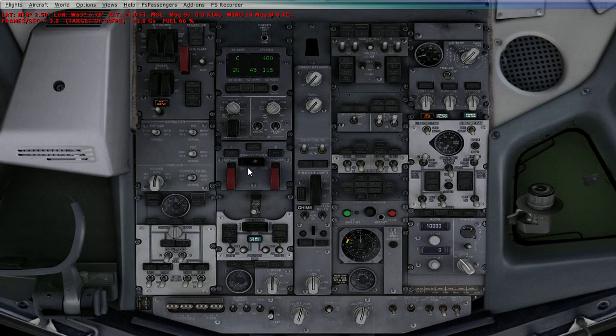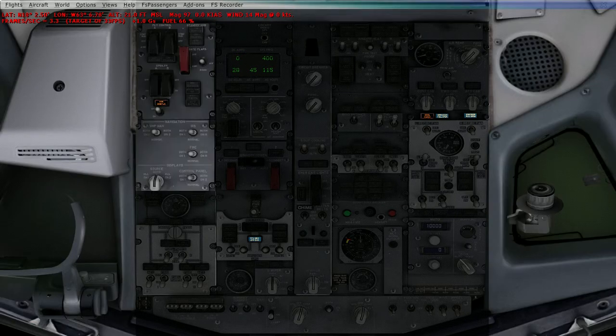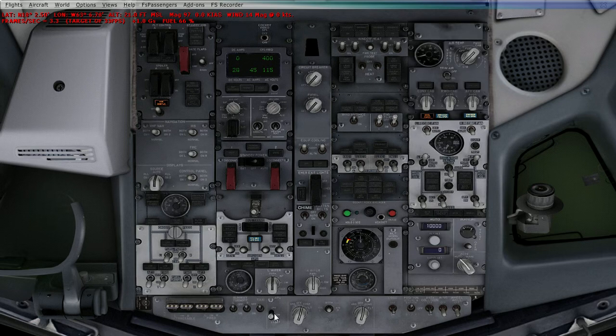And now you're going to want to turn off the APU. There we go. And turn off the APU bleed. Now you can turn on both packs again. Put them on auto. Probes need to be on. Probe heat, window heat need to be on.